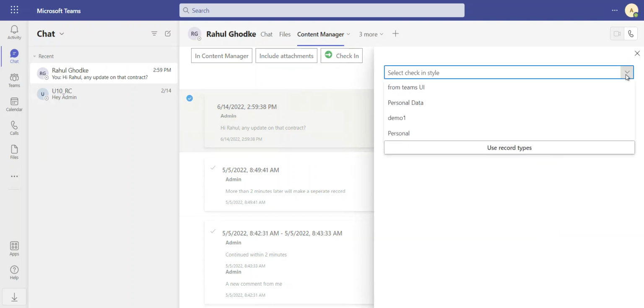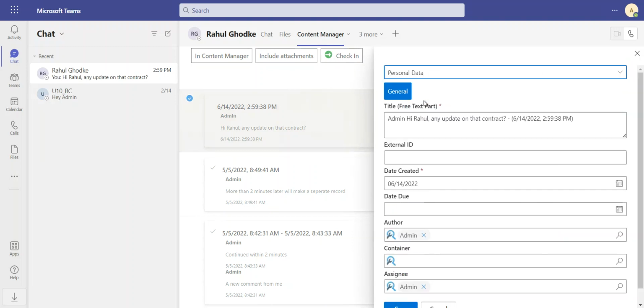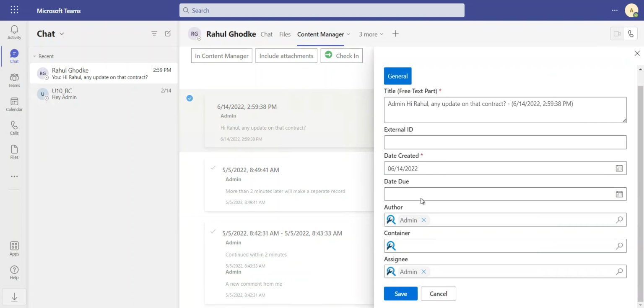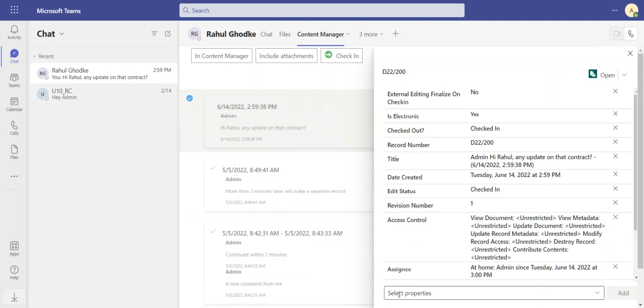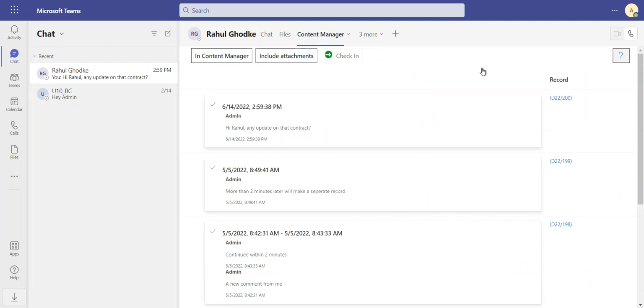The integration with Teams uses check-in styles, which allows me to automate all of the metadata and settings for how I check content in, which makes checking in so much faster. There, that's done. And now I can see the record number for that.